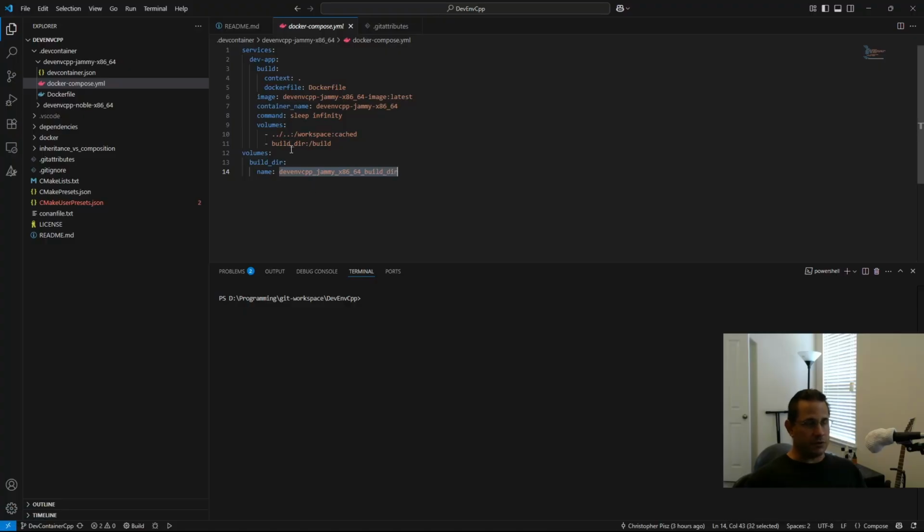And we'll look at that after we actually get the container built. But I'm referring to it as build directory here. Up here, I say I want to map this build directory to /build. So in the container, I'll have /build, and that will be this volume that I created.